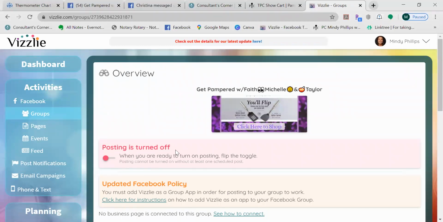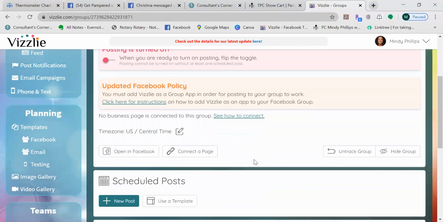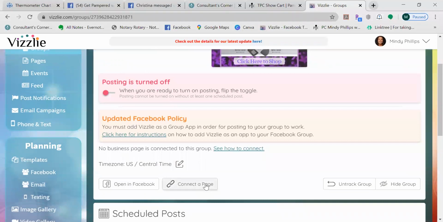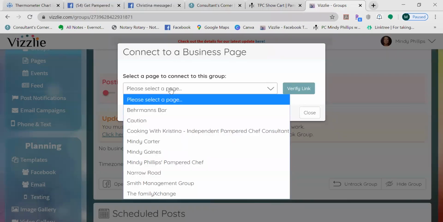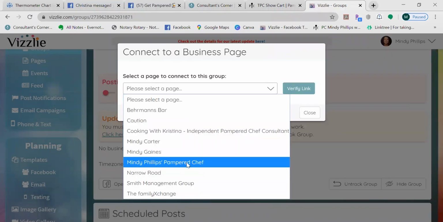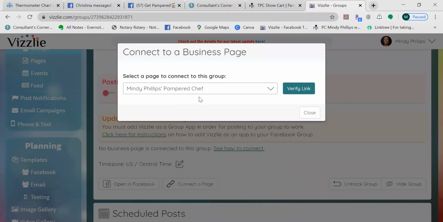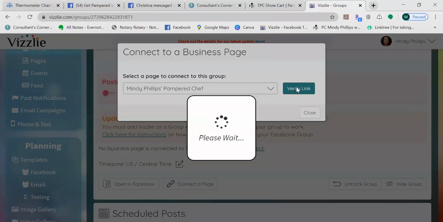Right now, posting is turned off. And when I'm ready to turn on the posting, I click this button here and it will start posting to my group. Here's where you connect your business page to the group to say who you want to post as, because if not, it will post as your personal profile. And you don't want that in most cases. Most cases, every time you post to the group, you want it to show your business page information, your business page avatar.